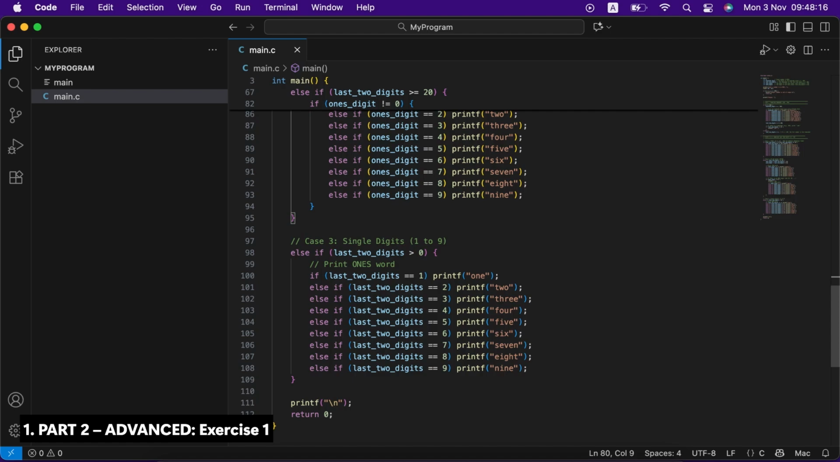Case 3, single digits 1 to 9. This case is for when you enter a one-digit number. This multi-step conditional breakdown ensures every number from 1 to 999 is converted correctly, without needing complex data structures.